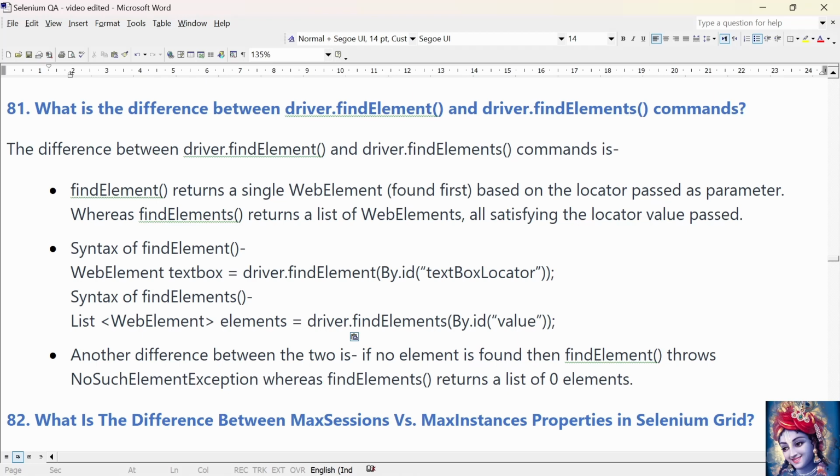The major difference between these two is that whenever there is no matching element found for findElement, it will throw a NoSuchElementException, and if there are no matching elements found by findElements, then it returns an empty list or a list with 0 elements.